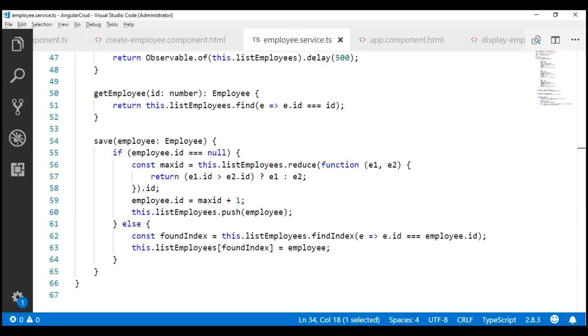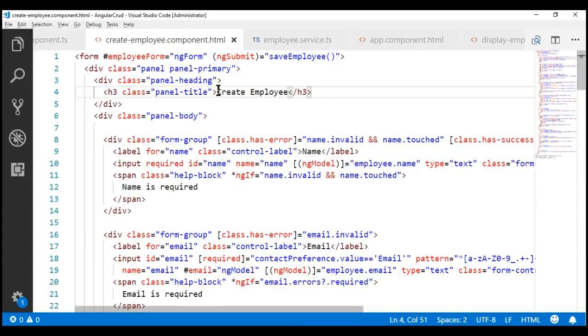Now another small issue that we have is within our create employee component. Notice the panel title is hard-coded to create employee. So whether we are creating a new employee or editing an existing employee, the title is always displayed as create employee. Now we want to dynamically set this. So I'm going to bind this to a property. Let's call the property panel title.